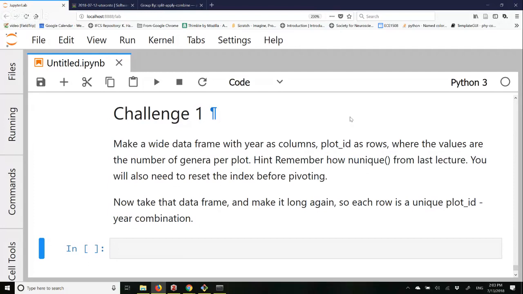So put up your blue sticky notes if you're ready to move on and solve the challenge.